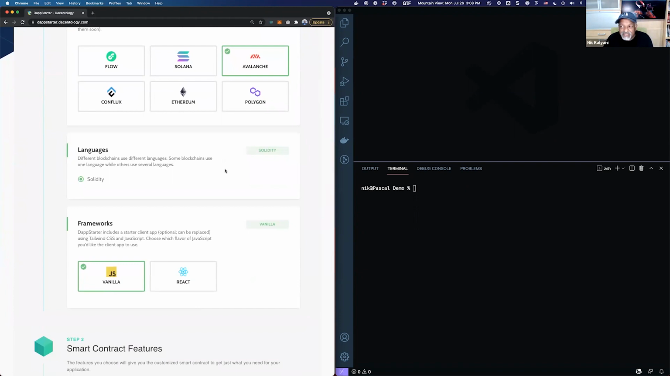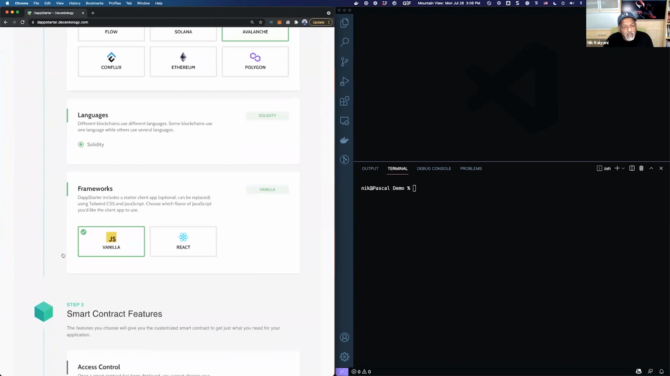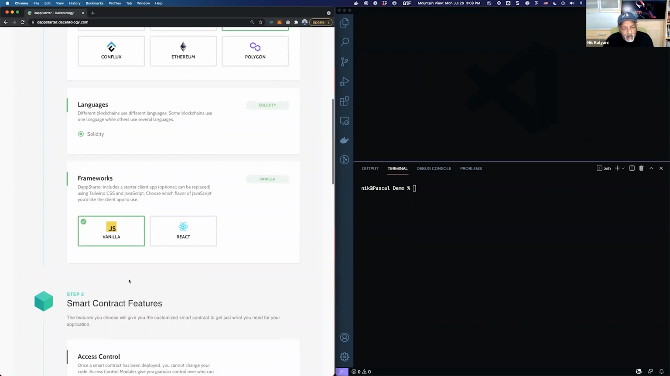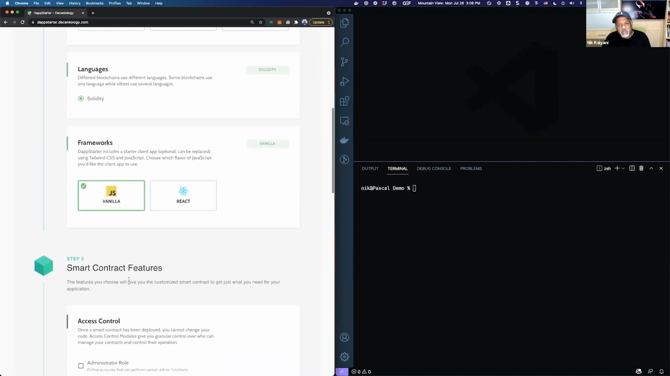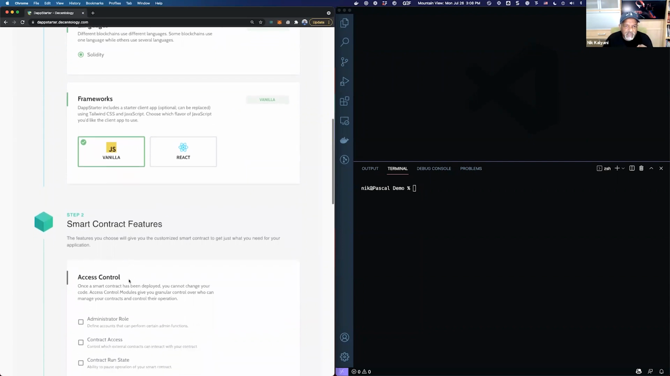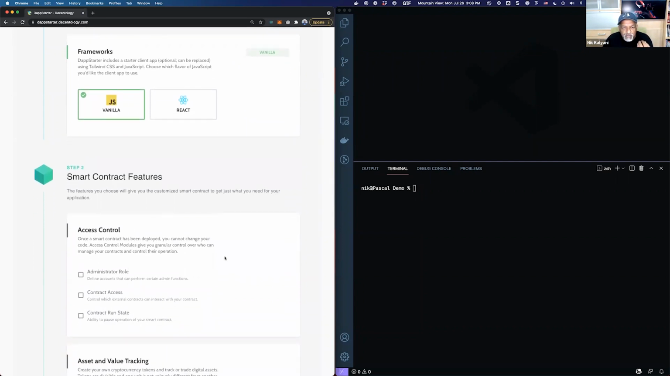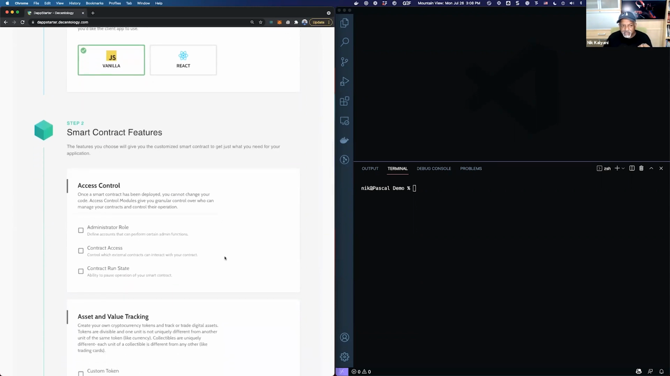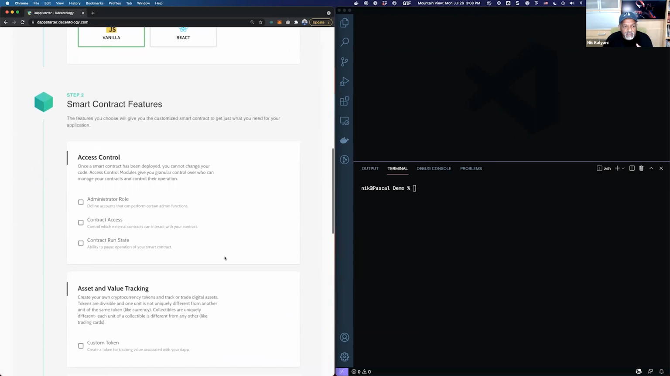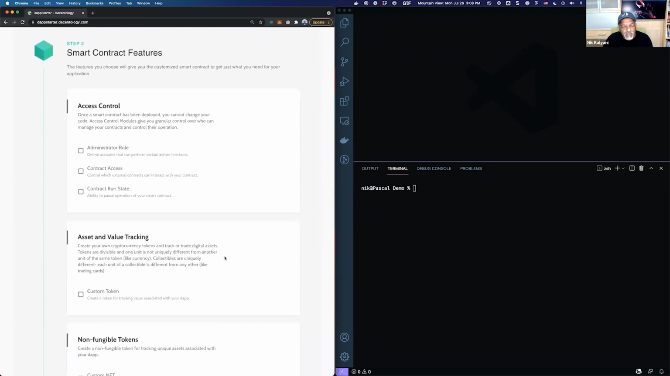In this case, Avalanche is EVM compatible, so it's Solidity. You then choose a framework, and you can choose Vanilla.js or React. We're going to work with Vanilla.js today. And then our primary value proposition, in addition to some of the orchestration, et cetera, you'll see, is that we have taken common design patterns that are prevalent in blockchain decentralized applications, and we have abstracted them into these modules. And so as a developer, what you do here is you choose different modules in any combination you wish, but probably that makes some logical sense.